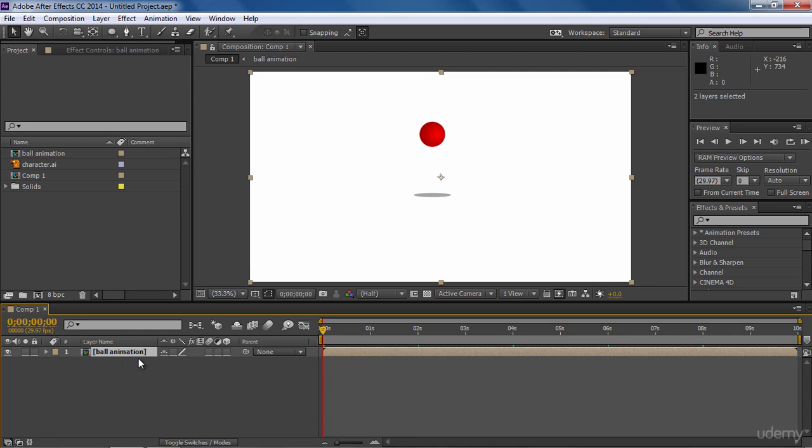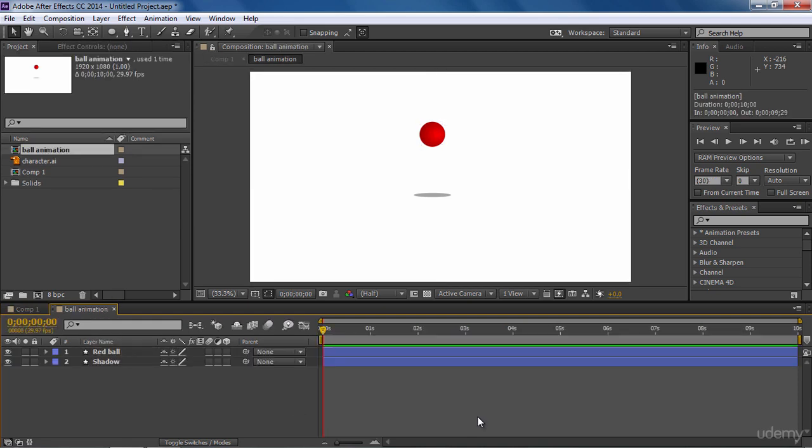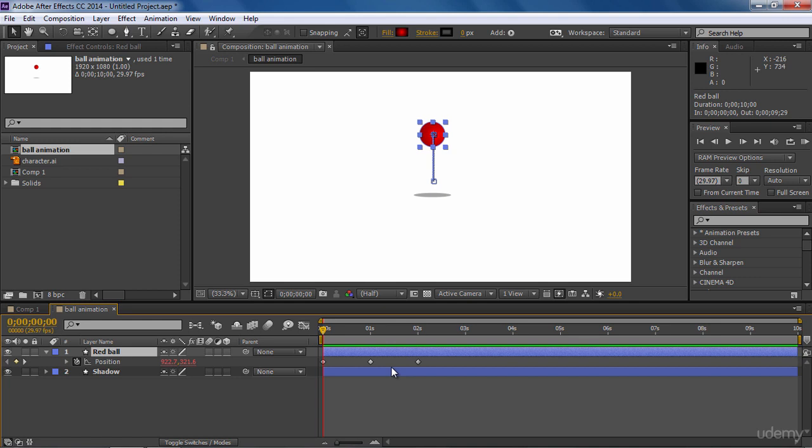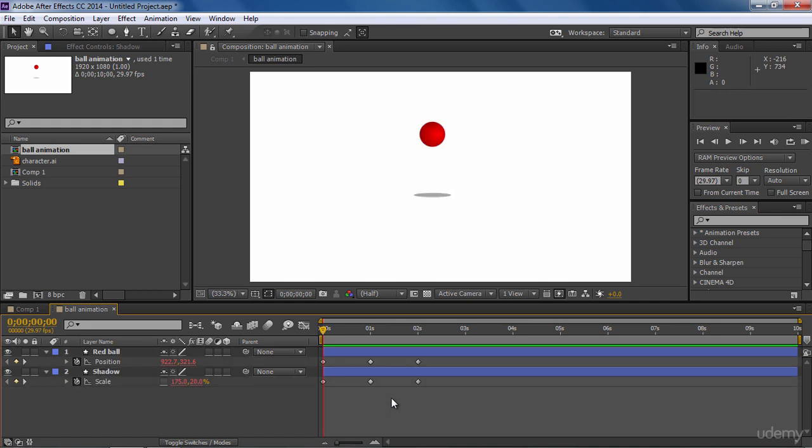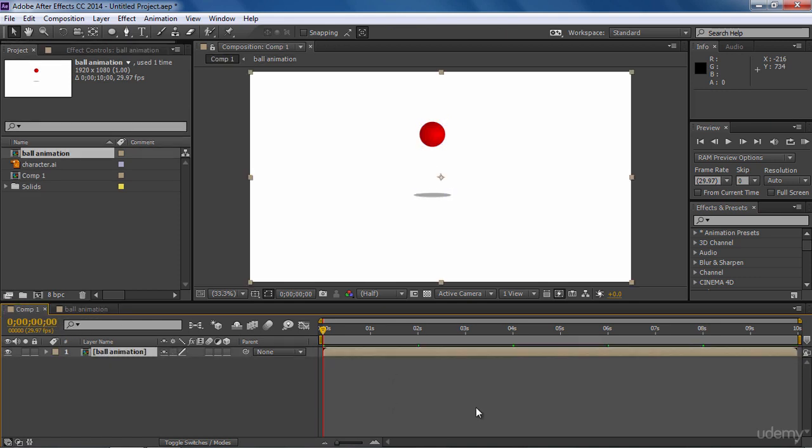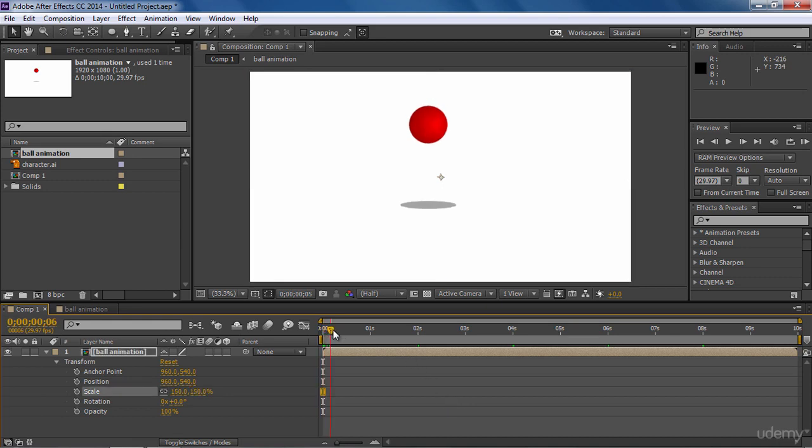It has also created a new composition in the project panel. Just double click on the composition to open it. Here we have both layers with all parameters. Again go to the main composition. Let's open layer properties. Let's scale it to 150%. Now check our animation. Everything is alright.